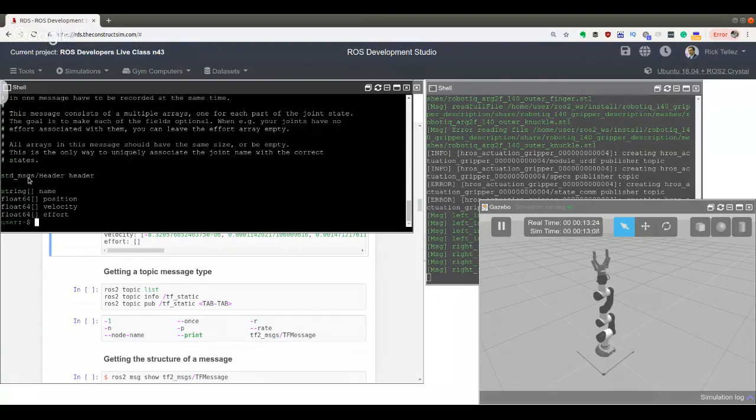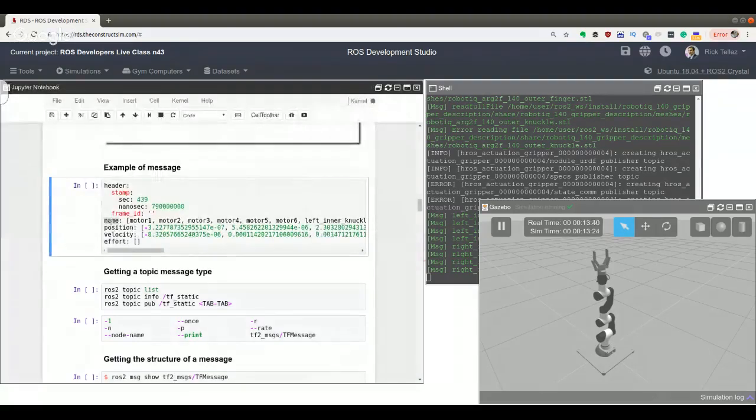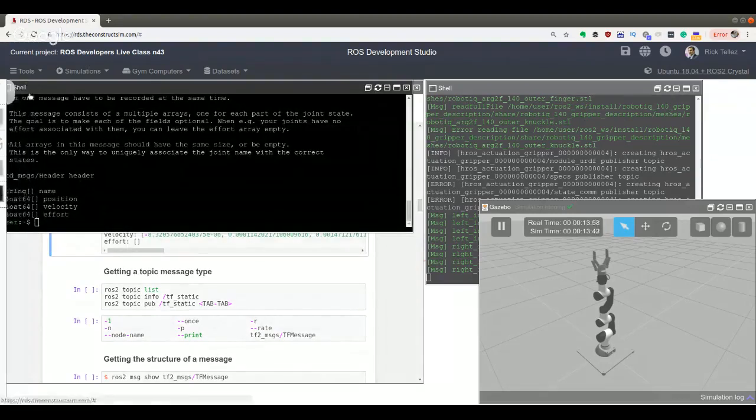Here we have it. As I mentioned, there is a field called header in non-capital that is of type Header. Then there is a name field that is an array of strings. This name is this name here, and this is the array of strings with the names of the motors. Then there are other arrays of floats called position, velocity, effort, etc. So you can see the structure of that message.